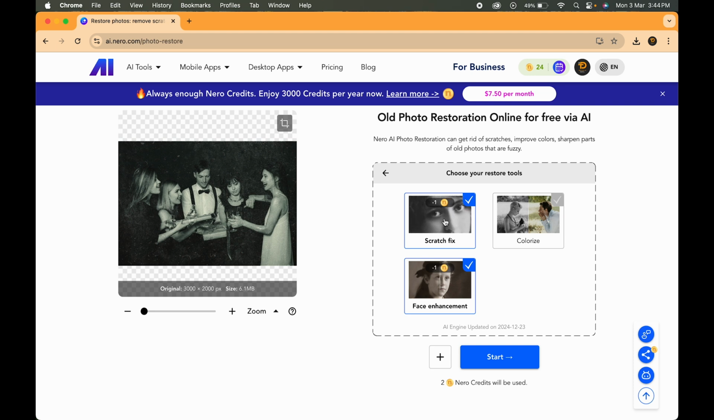The best part here is that we can choose from these three options which say to fix the scratch, enhance the faces and to colorize the image. Choose the one that you want. I'll choose all the three options. When done, click on Start.